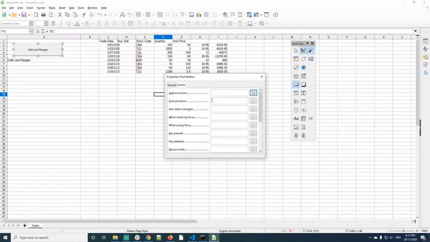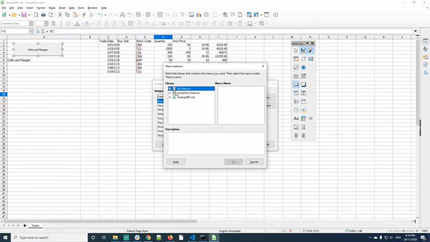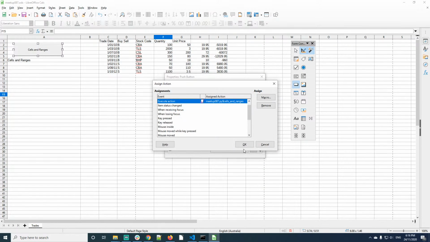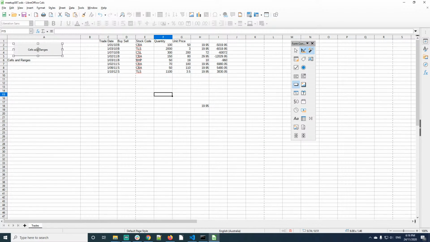And then in events, we're going to choose something on the execute action. So when the button's clicked, it wants to execute something, and what we're going to execute is a macro. So we have to choose our macro, and now we can choose it straight from the Python file. So if you haven't created this Meetup 087, you can just use the supplied one, and we want it to run cells and ranges. Okay, so that's created the button.